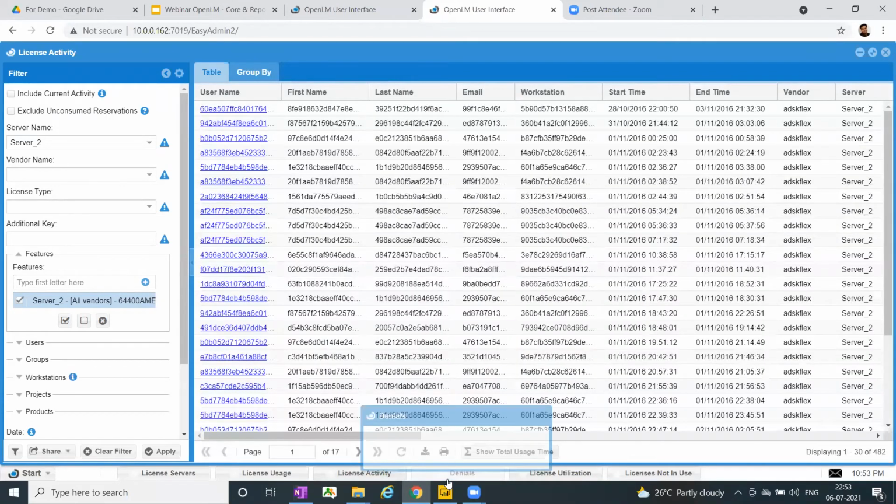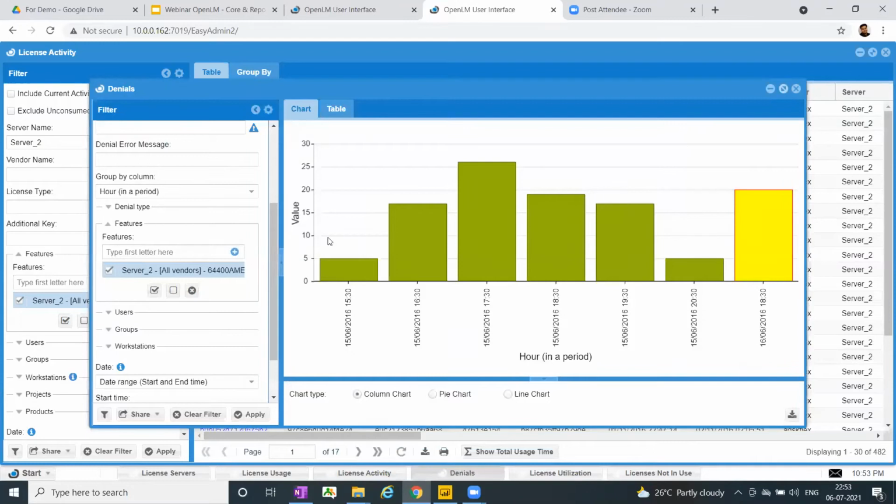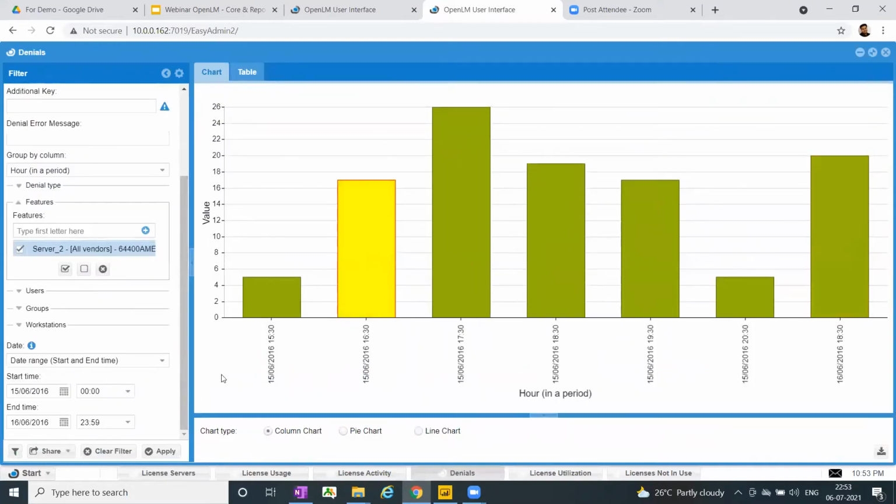Now, apart from that, we also have a very important report, which is called the denial report. In this, you get to see if you are short of licenses for any particular application, for any particular feature of the license. This is very important information when you are doing a projection for how many licenses you require for the future.